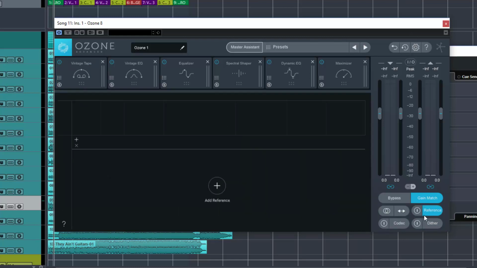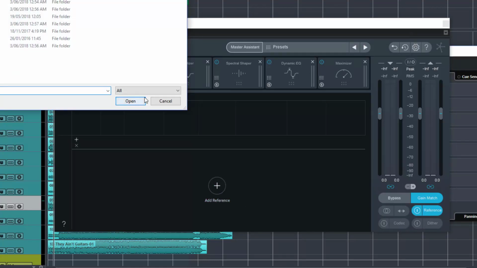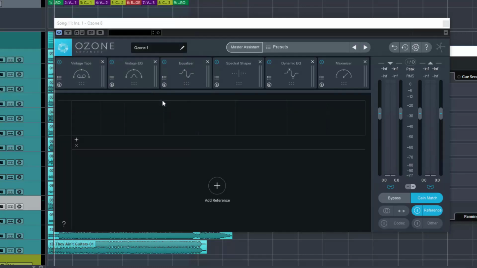And Reference opens up another channel again, so we turn that on and we can add reference files, so music, so that we can compare our song and the processing we've done to a reference track, to make sure that we are getting things to where we want them to get to.